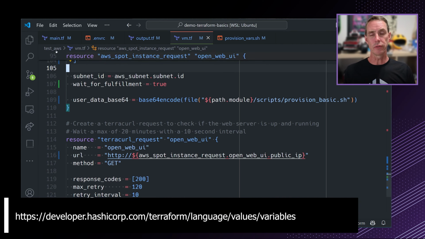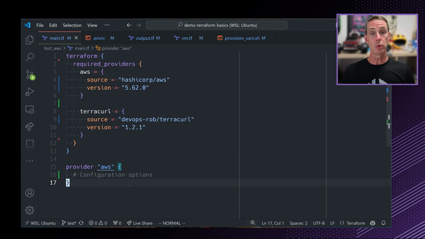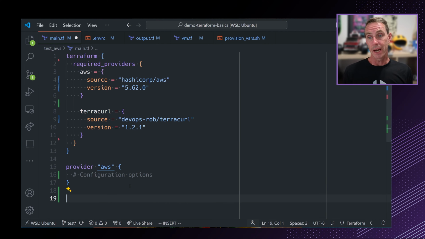So I'm going to go back over to my configuration here. And what I'm going to do is add some variables. Again, it doesn't matter where I put variables. I could put them into a specific file called variables. I'm just going to put them in main.tf here. But it really doesn't matter where you put them. As long as they're in a file in the same folder, Terraform will find them and pick them up.